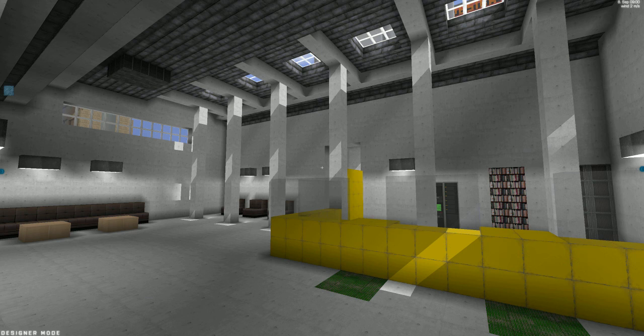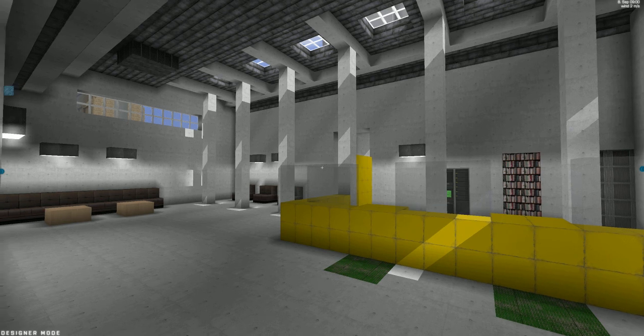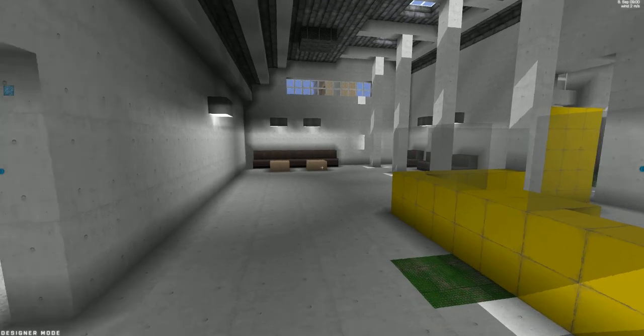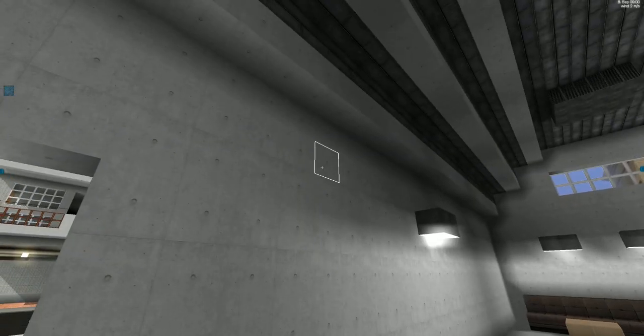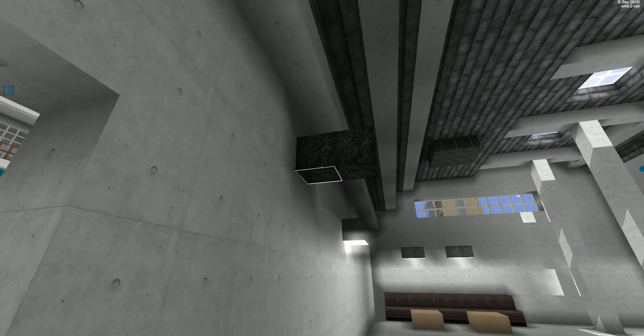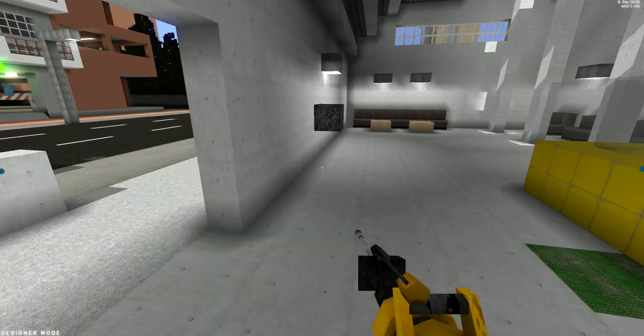Hi there. Today I'm going to do a short demo of Build the World's Gravity System. Any block of the world can become detached and fall to the ground. Here I'm going to place two blocks, remove this one, and the other one falls to the ground.